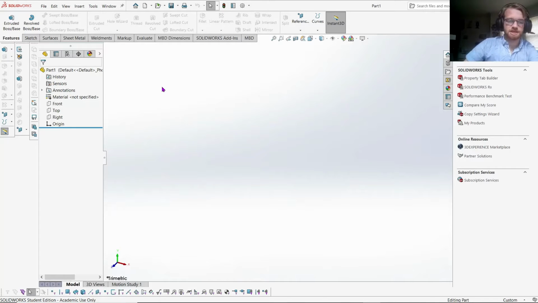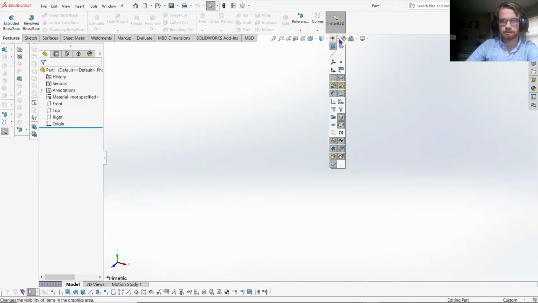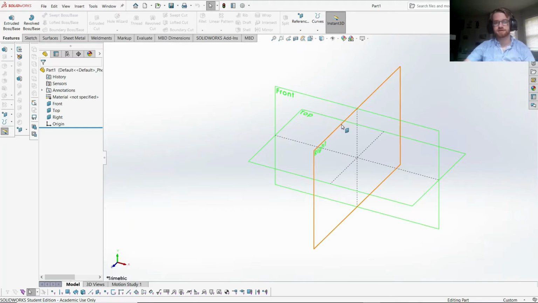Wonderful. Okay, so I'm not seeing anything at the moment. Your screen should look like this. We're going to go over to this little eye up on the toolbar up here, and we're going to click the drop down and go to this drop down. Click this little top right icon, hide show primary planes, and it's going to give us some nice planes just so we can kind of see where we're moving around as we're doing it.